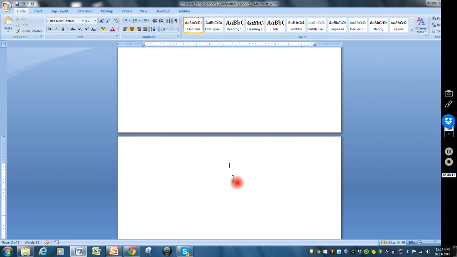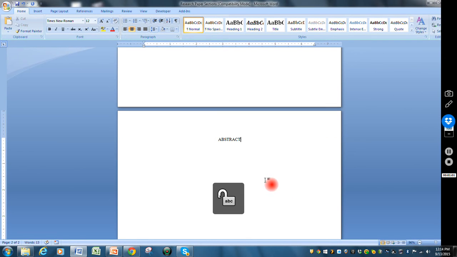And the first thing we're going to want to do is put the heading, which is centered, for abstract. The section for abstract needs to be in all caps for the title on an abstract page. So I hit the Caps Lock on my keyboard. I'm going to unhit it now, because now we're going to work on the pagination.